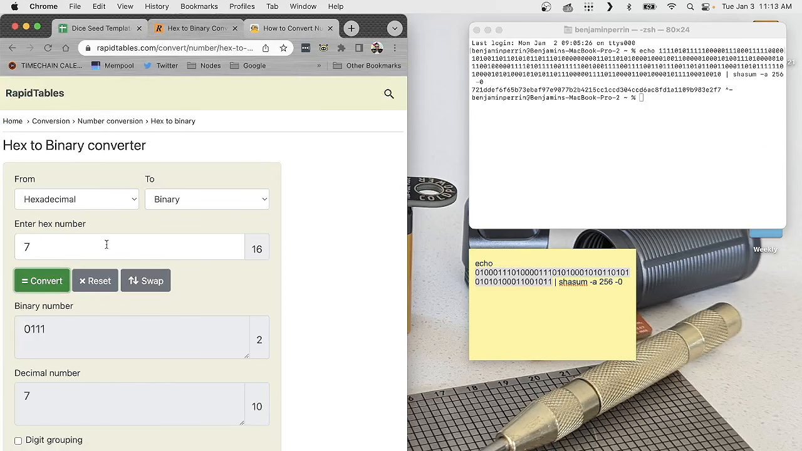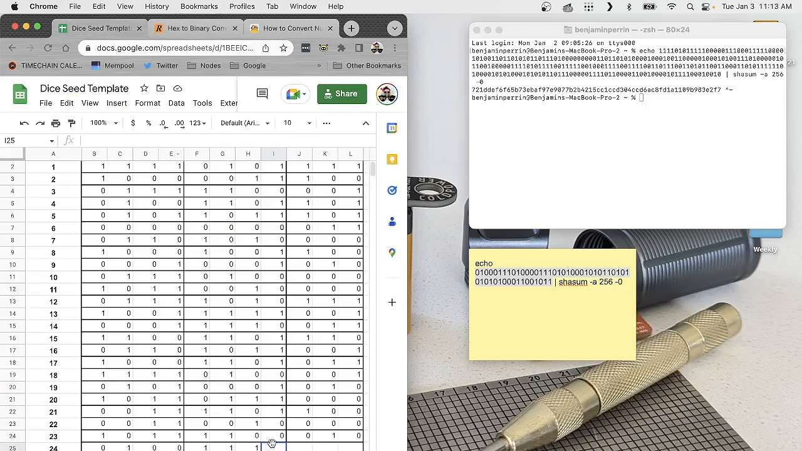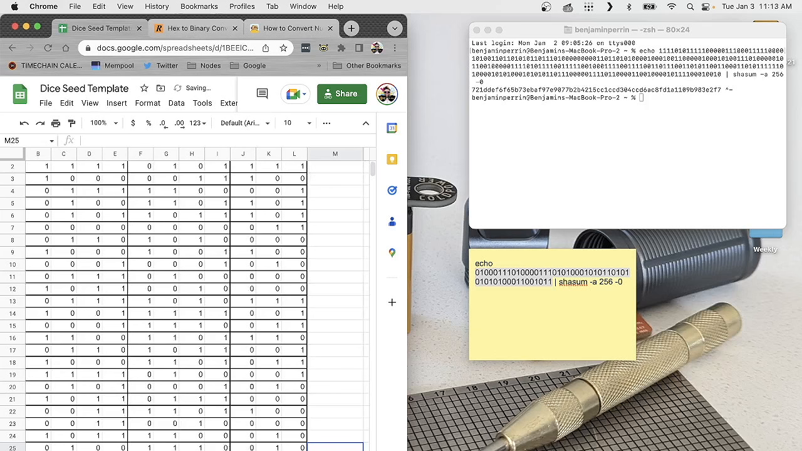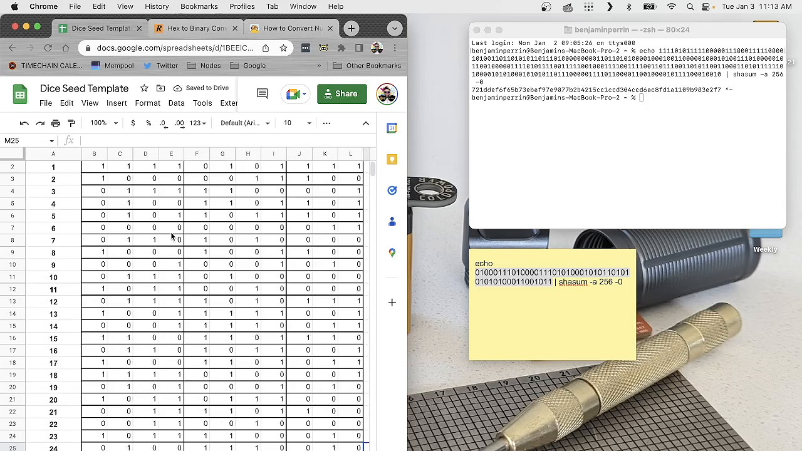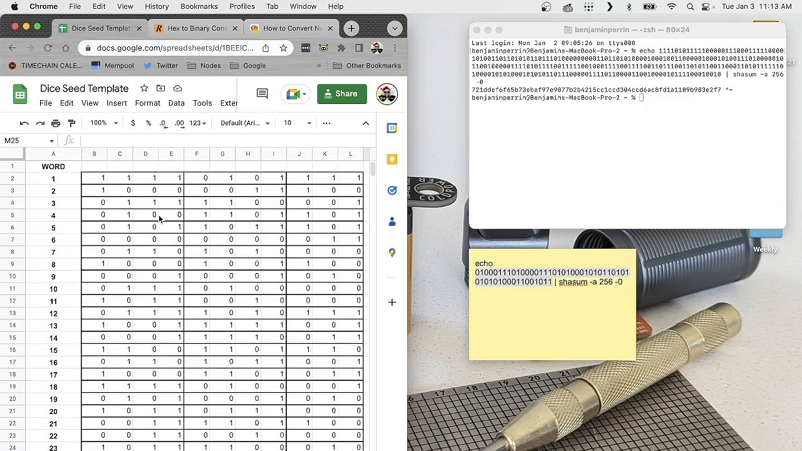Okay. The next one over here was a 2. So we'll put in 2 and we'll hit convert. 0010. So same thing, we'll go over here and we'll put 0010. And that completes our 24 words in binary. Okay, so we now have 24 different words that we will be able to decipher now that are in binary.